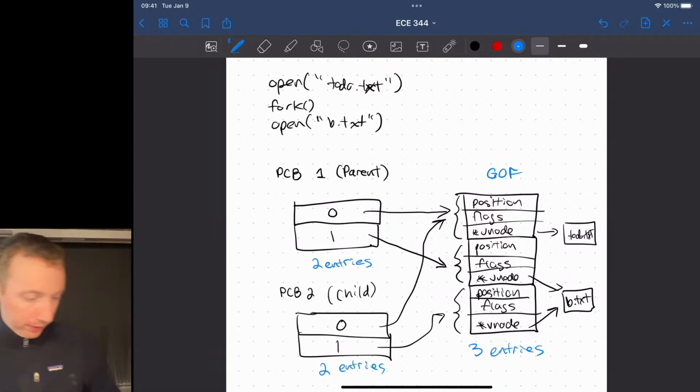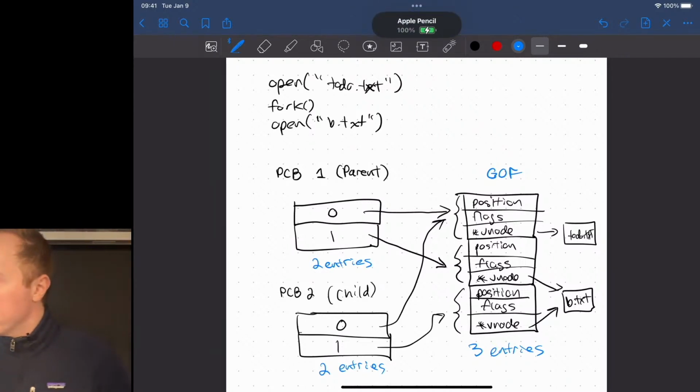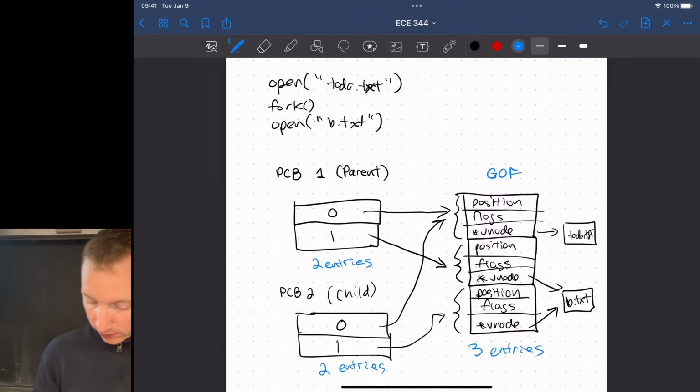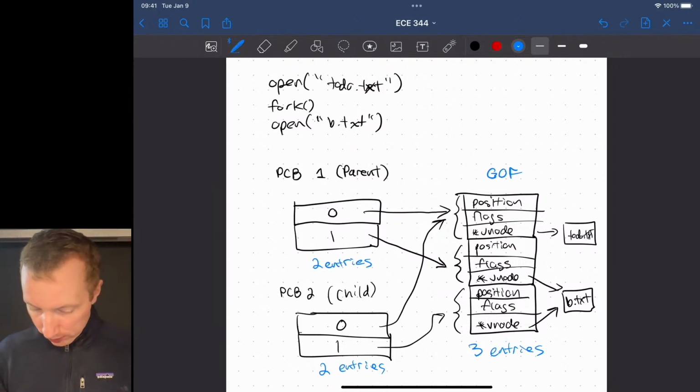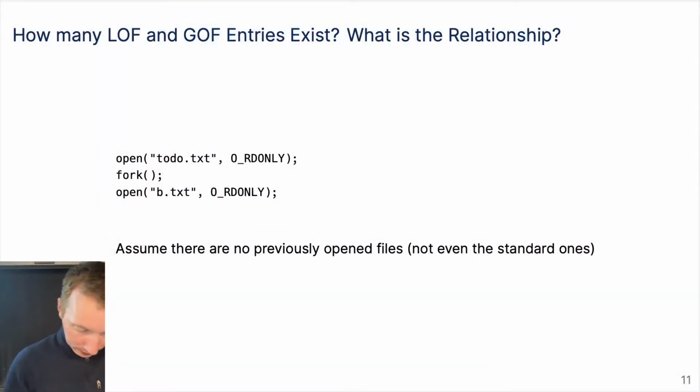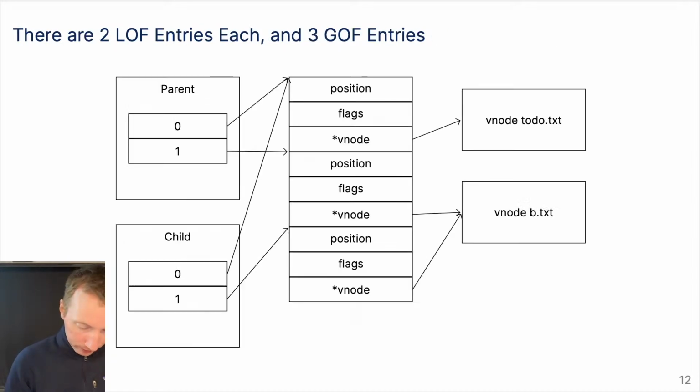So any questions about that? Okay. So there's 2 entries per process and then 3 entries in total. And here it is again, so you have it on the slide and you don't have to write it down.